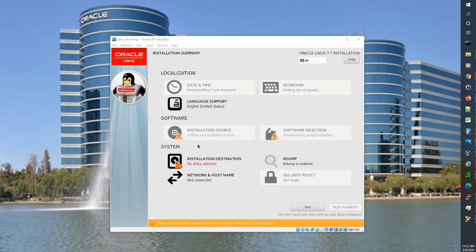Now on this next screen you can see it says under software it's downloading group metadata and setting up installation source. I found that it's best to wait for these to finish before attempting to go forward, because the interface is very sluggish until those are done, because it's so busy analyzing the installation packages and such. Okay, now you can see it says checking software dependencies, and again these do take a little bit to complete, so just be patient and let them finish.